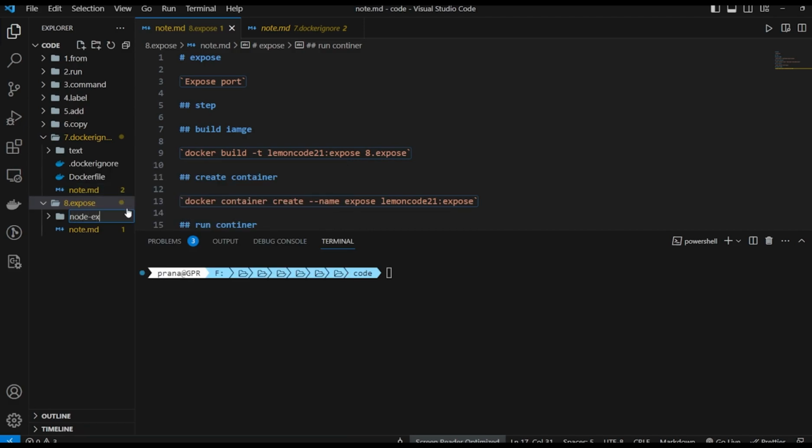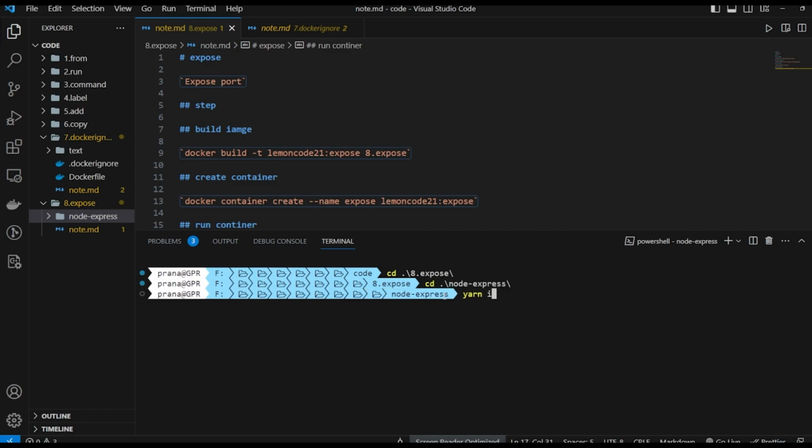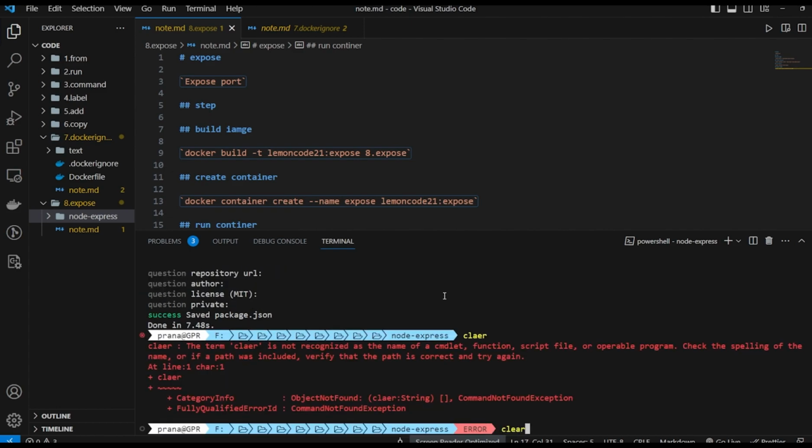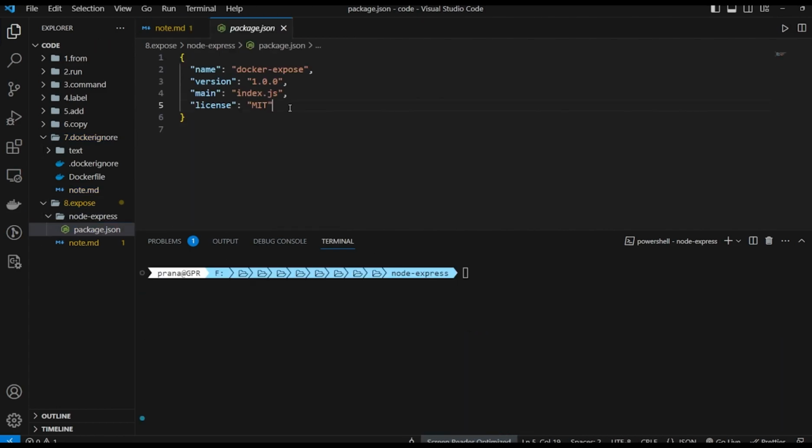In this expose process, we will create a simple service using Node.js Express. The first step is to run the command yarn init to create a new service. Fill in the required information such as name, description, and others. After the initialization is done, add a simple script in the package JSON to run the service.